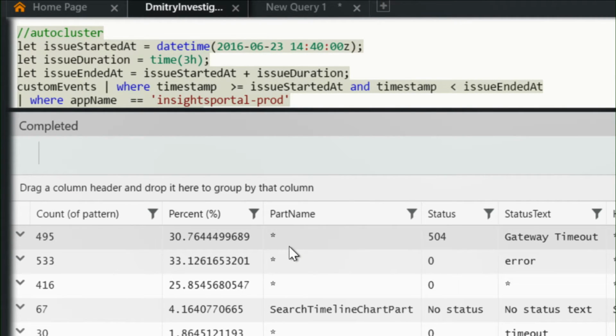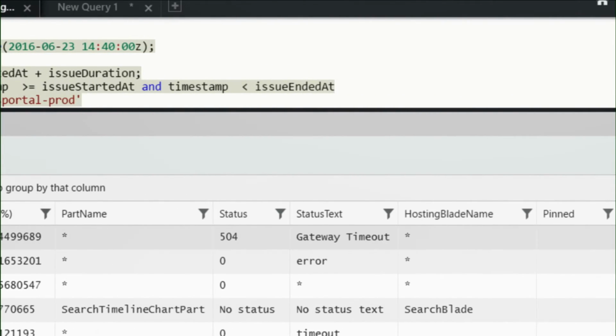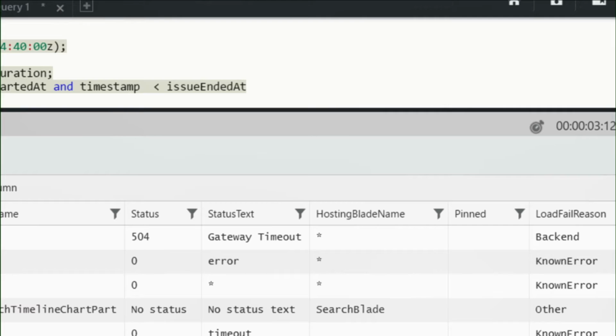31% of the time, over this time span that I've specified, the part name was anything, but the status was 504, and the status text was gateway timeout. And now I'm starting to get somewhere. Now I know that I need to be looking over here. I have this column called load fail reason, and it says backend. This is a custom field that I instrumented. I happen to know that when that says backend, actually a dependency of mine, another application, is failing.